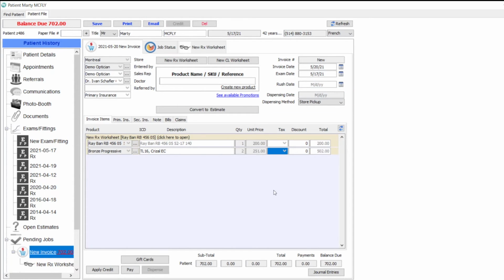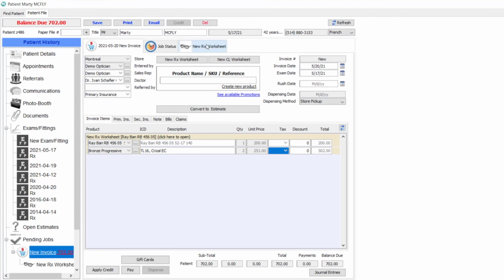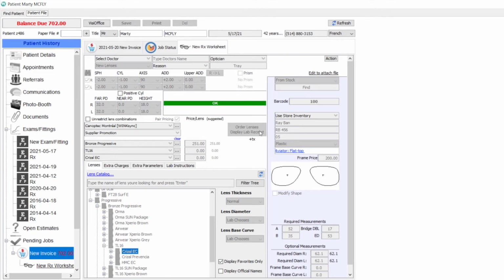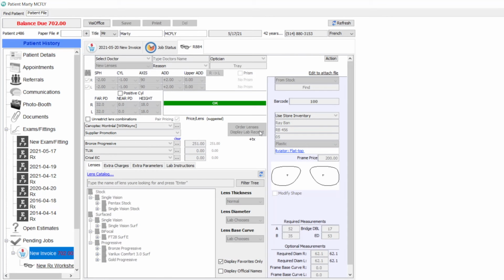Now, there's a lot more I could say about this page, but perhaps the most important thing to highlight for you is our integration with all major ophthalmic labs. Simply click on this button, and Wink will send your order to the lab of your choice. Nothing could be simpler.